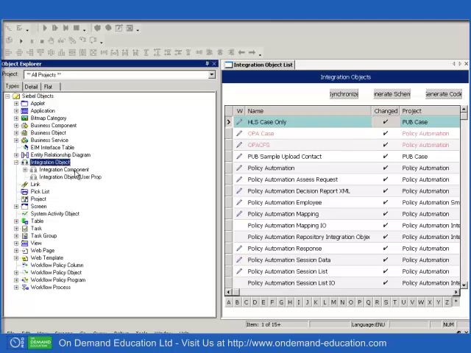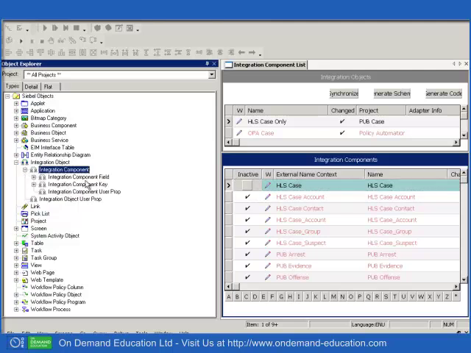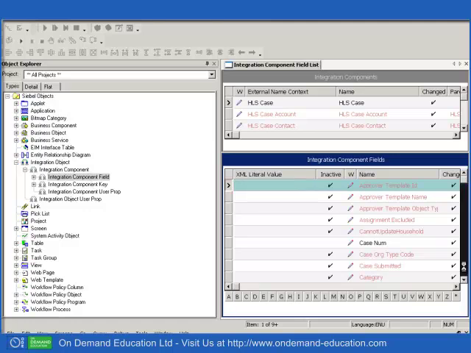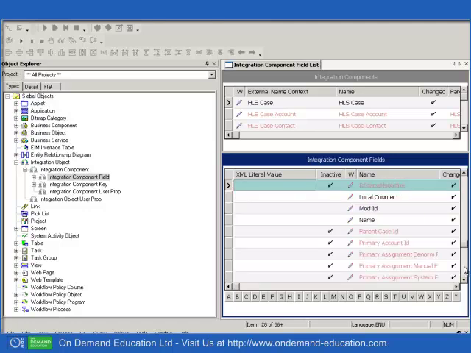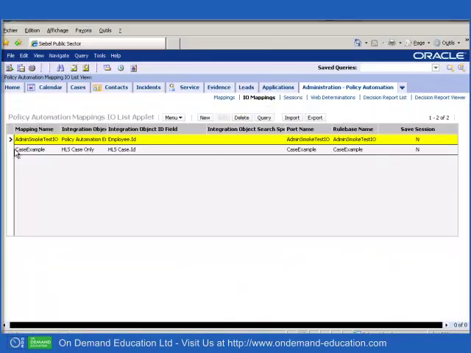For example, I have created, for demonstration purposes, an integration object called HLS case only, which only has one active component and very few active fields. When I return to Siebel Public Sector and switch to IO mappings, you will see that I have created a mapping name which specifically references the integration object, HLS case only.